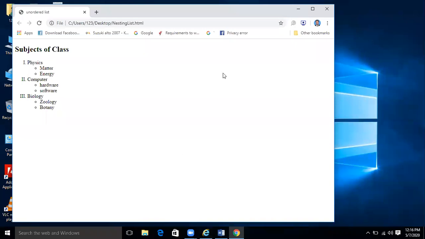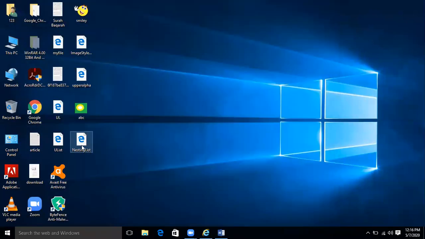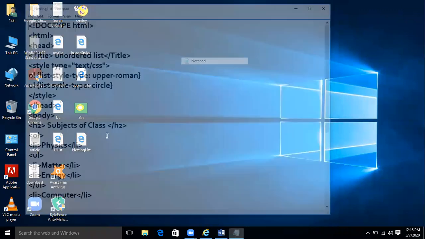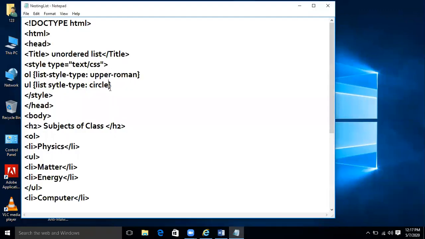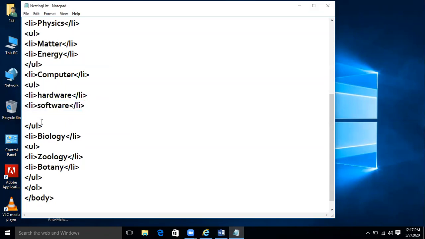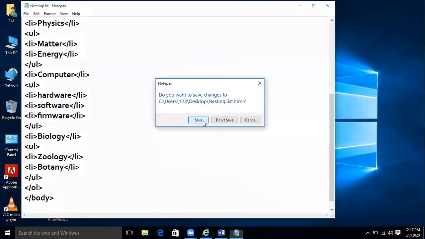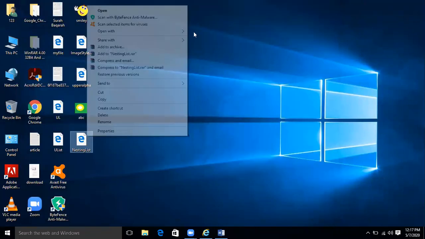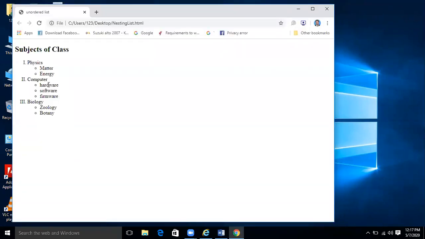For example, if I go to the code, I close it, I go to the code. Let's suppose I change it from circle to square. And I go to the computer and I mention over here one more point I am going to add: hardware, software, firmware. Okay, now I close it. Do you want to save the changes? Yes. I open it with Google Chrome. Now see, now there are 3 points.